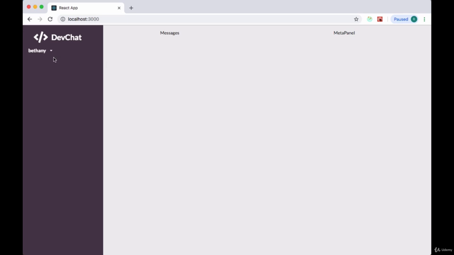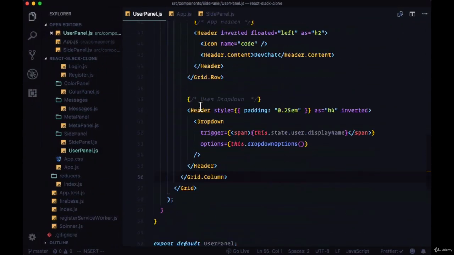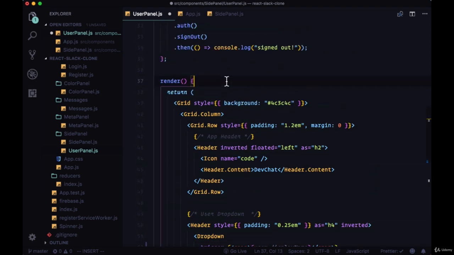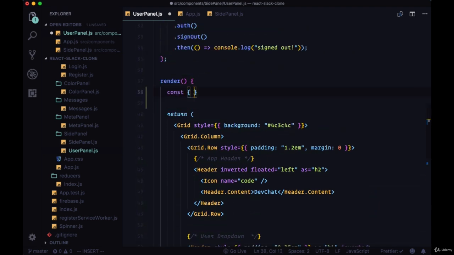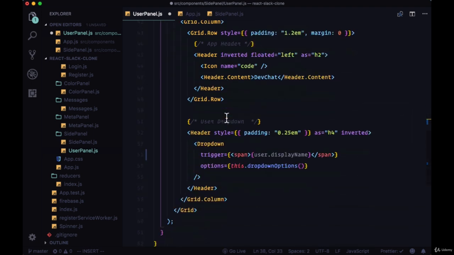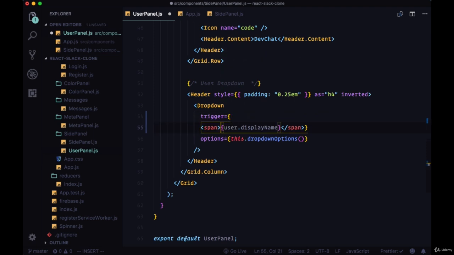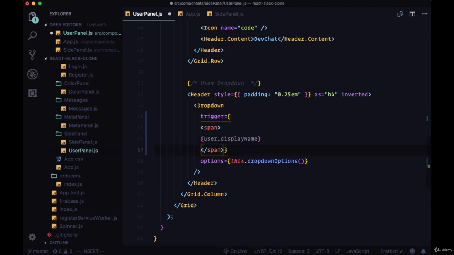We're now passing our username to our user panel. We also want to pass the avatar that we have in our user data to it. So within our trigger, within the span, we'll change the username path to user.displayname, and we'll destructure the user property from state. And within the span, we'll just put this on multiple lines.